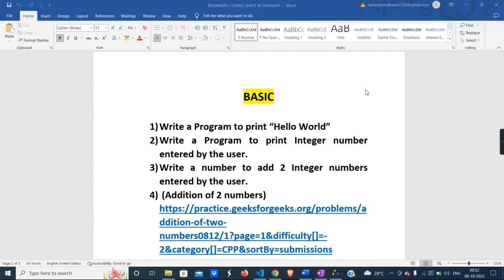Today in this video we will be looking at a problem of how to print an integer number entered by the user. So before getting into the problem, we need to see about data types and variables. So let's get started.